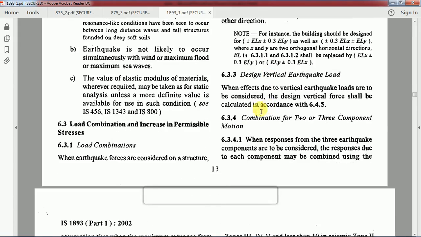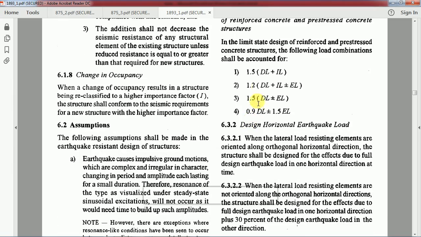On page number 13, here are some of the combinations that are given. That is 1.5 dead load plus imposed load. Imposed load is nothing but the live load, and the next is 1.2 dead load, live load, plus or minus. In case of EL, we need to write it down as wind load.